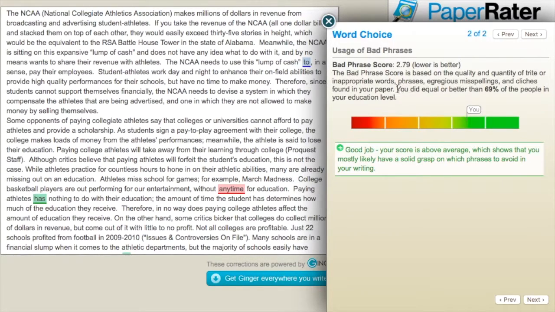So right here, it also gives you a percentile score. It says you did better or equal to than 69% of the people in your education level. So right there, there's where you are compared to all of your classmates at the 9th grade level. Now overall, that's not too bad. I try to tell students to shoot for at least the 70th percentile, because then you know you're really doing a good job.